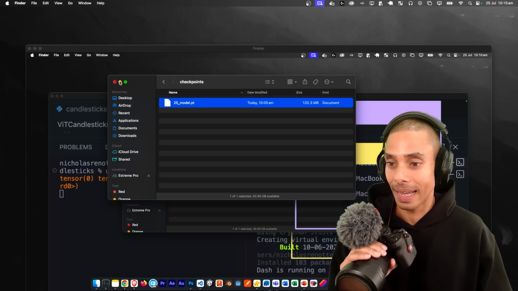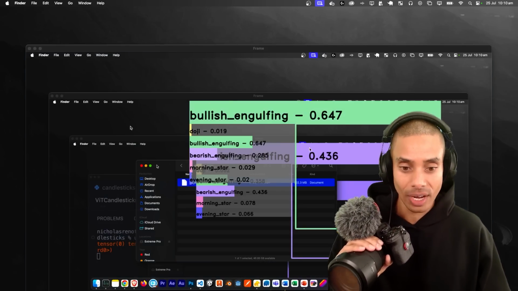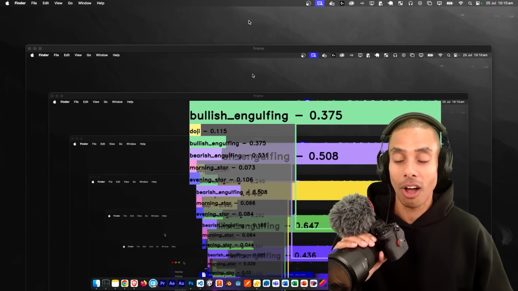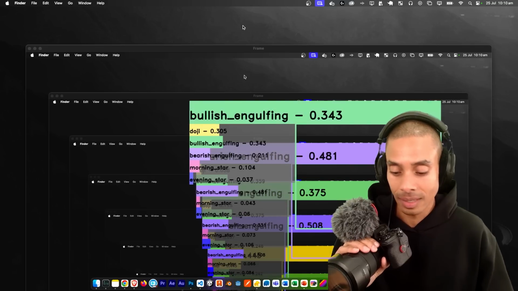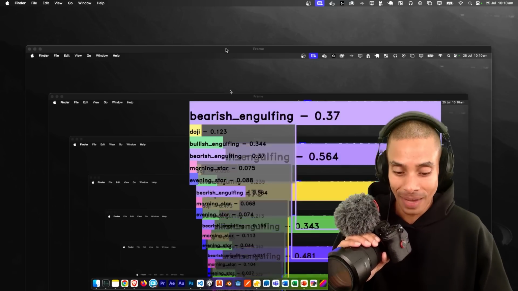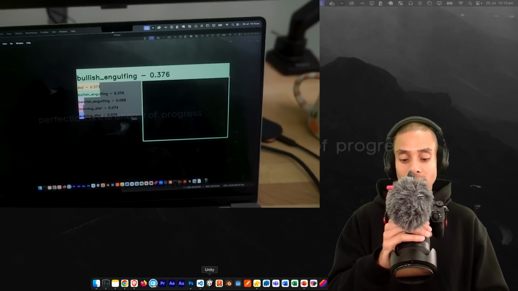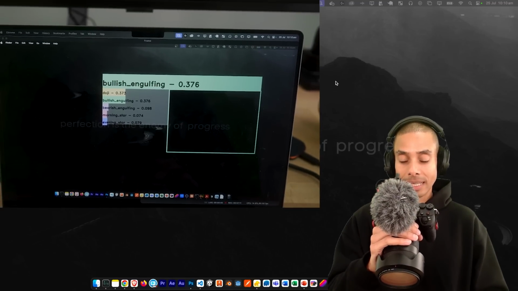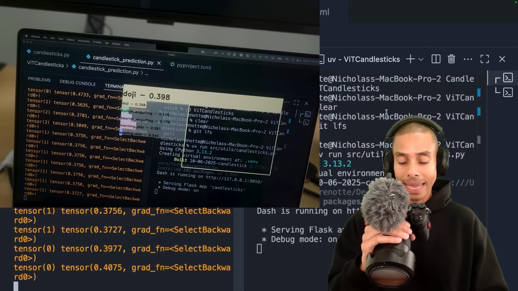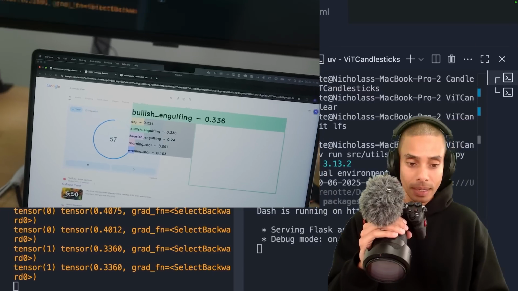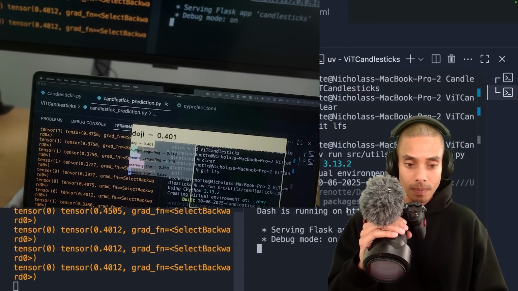We've got predictions. So you can see that we've got predictions over here, but this is currently making predictions off my desktop, which literally just says perfection is the enemy of progress. I'm actually going to drag this down. Let me just start recording. So right now it's making predictions based on my desktop, but this is where our candlestick patterns come in. Do we have it open? Let me just copy this.